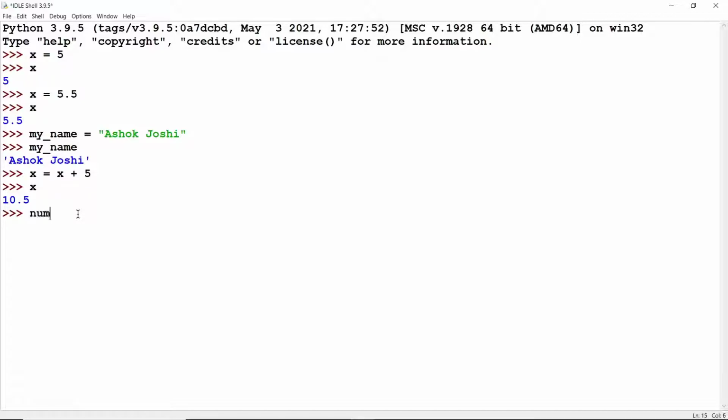Let me declare num1 as a new variable and let me assign 10 here. Now let me declare another variable, which is num2 is equal to 20. And I will declare another variable, which is add, and I will assign num1 plus num2 here. And if I hit enter, I should not get anything. And if I write add here and enter, I should get 30 here.